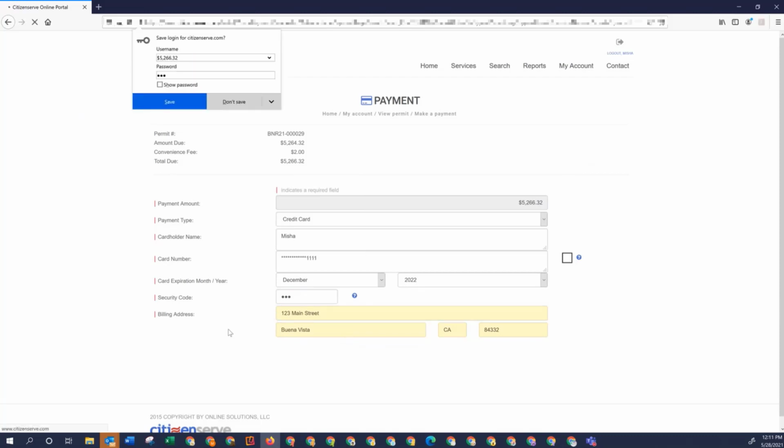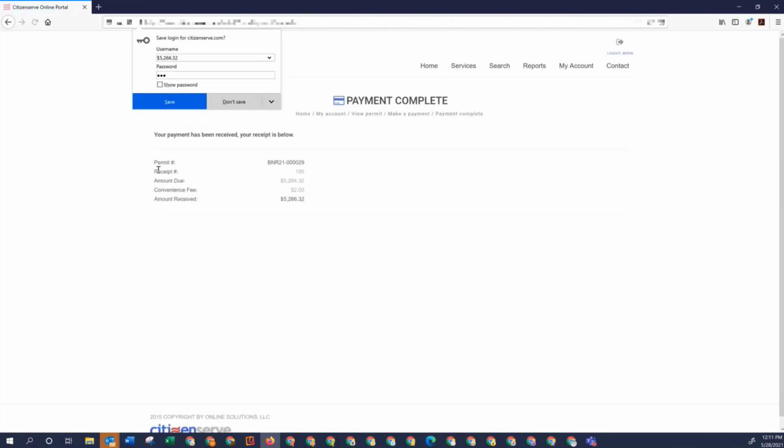And now we'll submit this payment. So here we get a receipt. Now the system is also going to generate notifications based on this activity, and we can work with you to configure the notifications so they include very specific Rochester information.